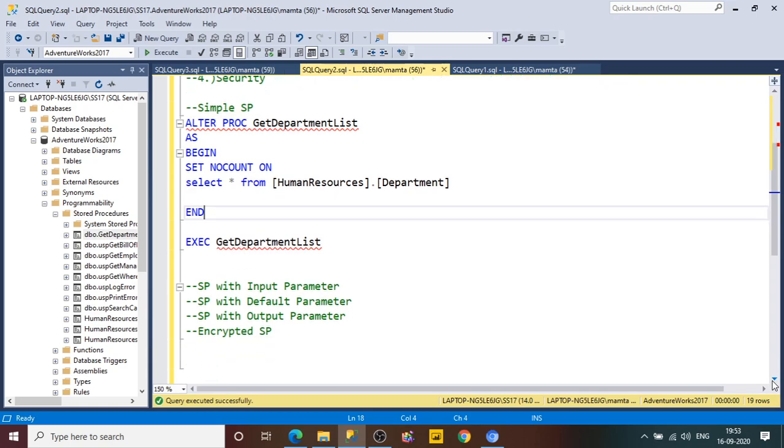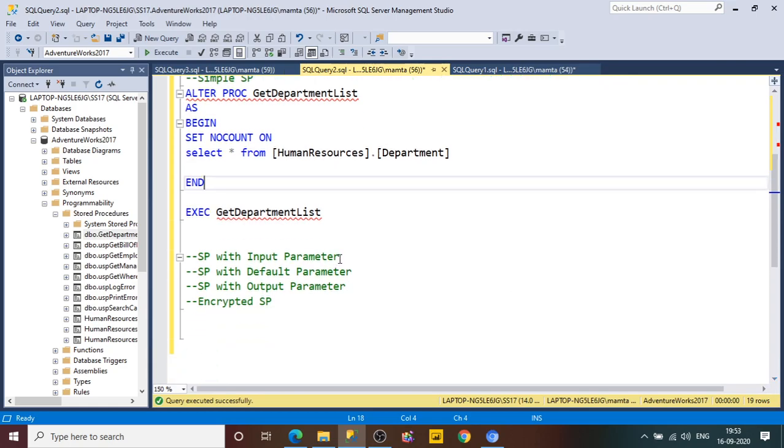So this is a simple stored procedure. Now if you want to see the result based on some input parameter, just in case, this will give all the results of all the departments, but I want just one department based on the parameter I am passing. I want the result based on the department ID which I am going to pass. So that is called the input parameter. Why is it called input?